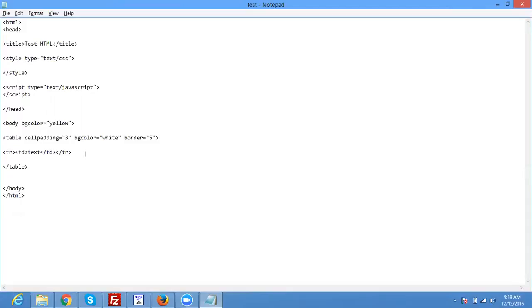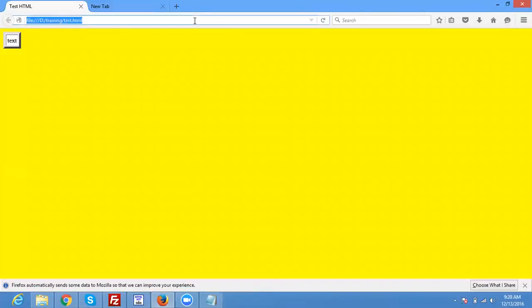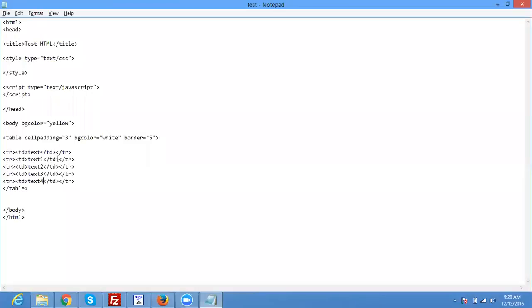First, let's add a couple of rows. I'm just going to copy paste this. Okay, text, and change the content to text 1, text 2, text 3, text 4. Now let's save and see what happens. So you have rows. Each row has only one table cell in it. Okay. So what if you have another over here?